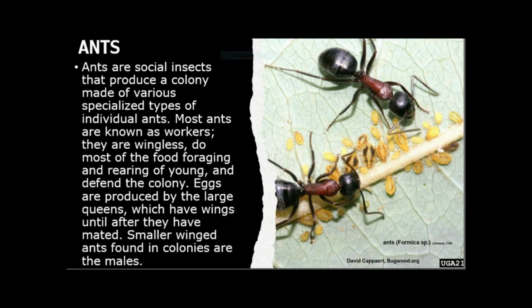Ants. Ants are social insects that produce a colony made of various specialized types of individual ants. Most ants are known as workers. They are wingless, do most of the food foraging and rearing of young, and defend the colony. Eggs are produced by the large queens, which have wings until after they have mated. Smaller winged ants found in colonies are the males.